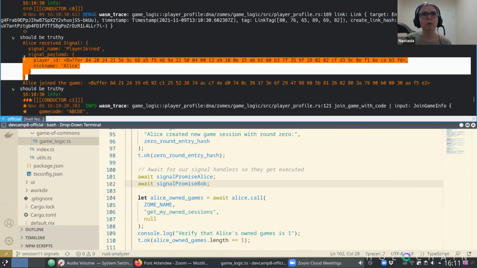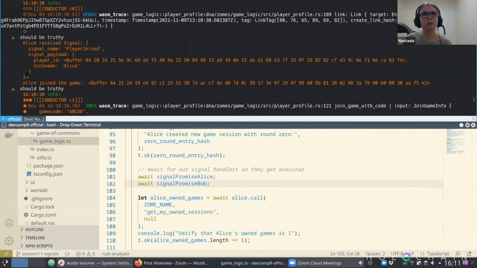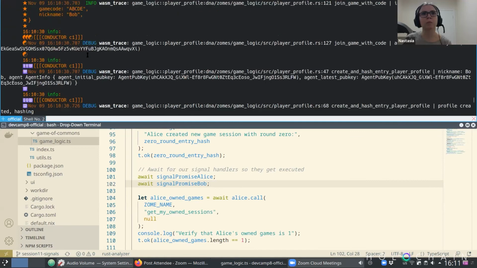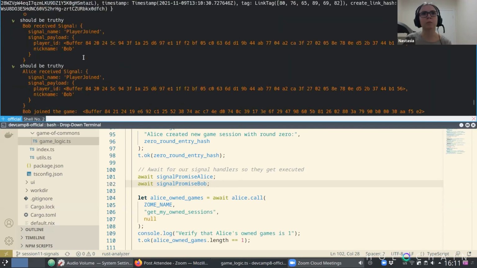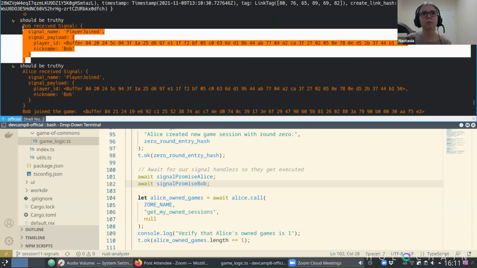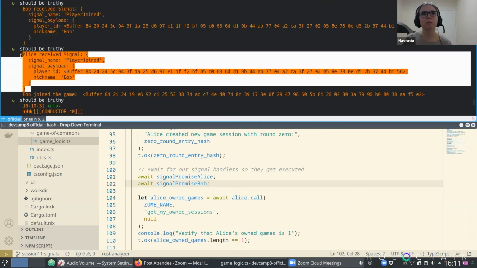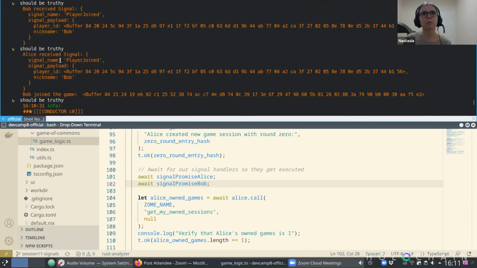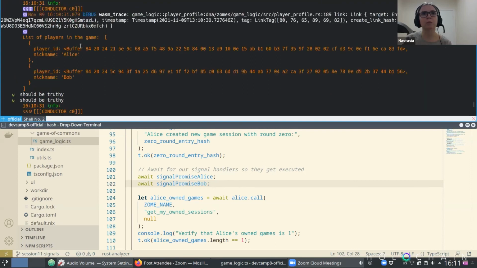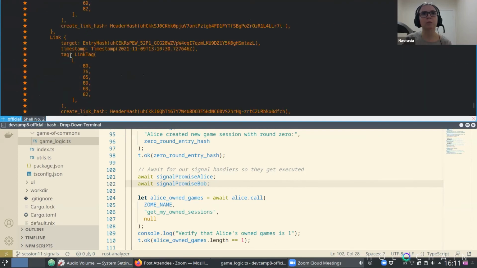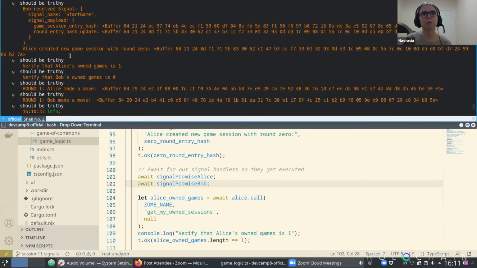And now you can see that Alice has received a signal about Alice joining the game. And if we go further, we can see that Bob has received signals about Bob joining the game, and Alice received the signal as well. So as the tests execute, that's the list of players.